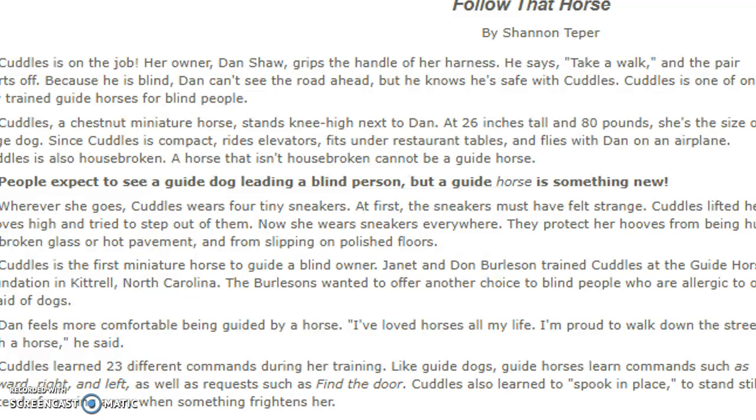Dan feels more comfortable being guided by a horse. "I've loved horses all my life. I'm proud to walk down the street with a horse," he said. Cuddles learned 23 different commands during her training.